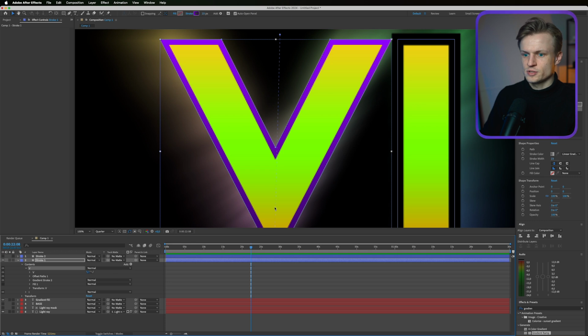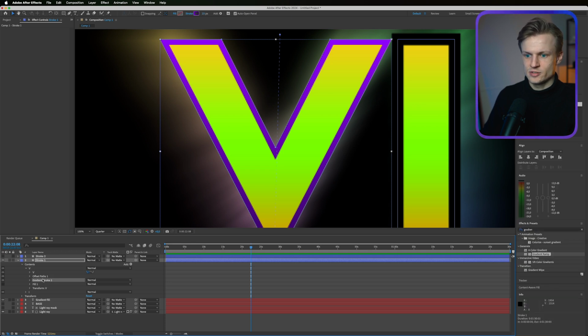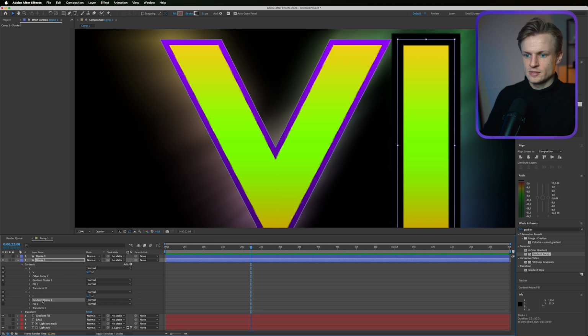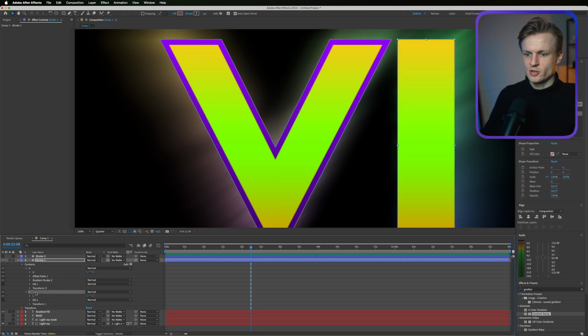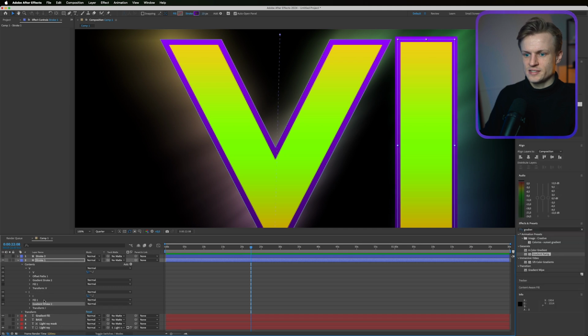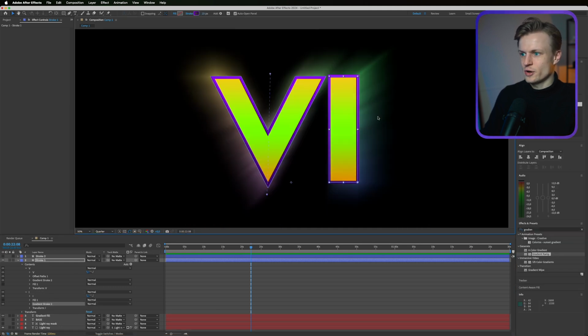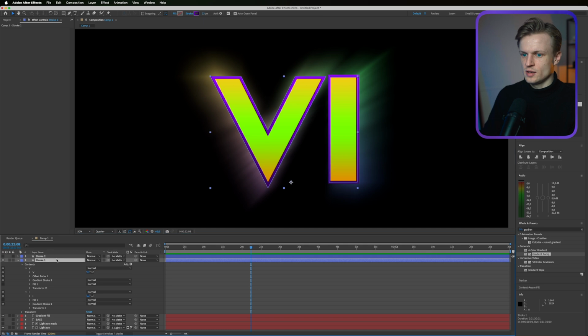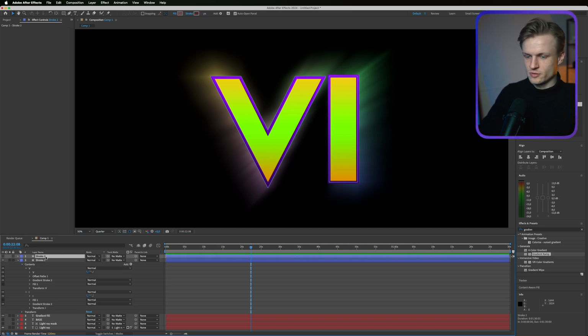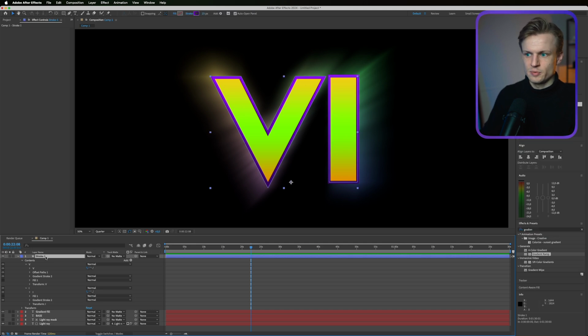To copy this over to the Y, you can just select that. So we can copy the gradient stroke. We open the Y and we delete this one. Make sure that the Y is selected and then paste it. And as you can see, the same gradient stroke is on this letter too. Now we actually duplicated this stroke before, but actually it's easier to now just delete that and duplicate this.